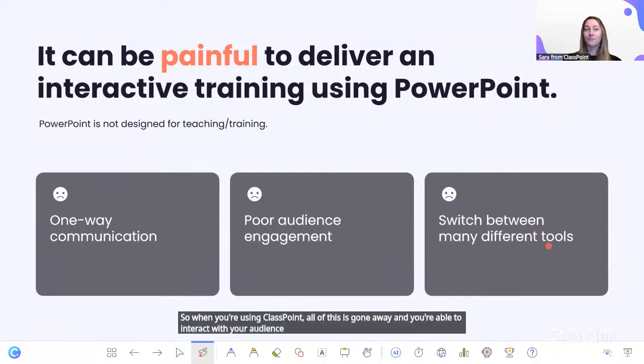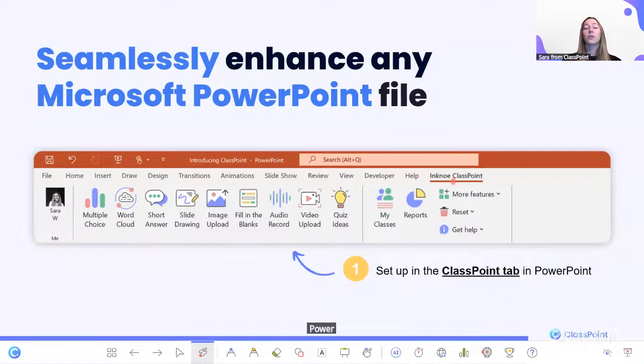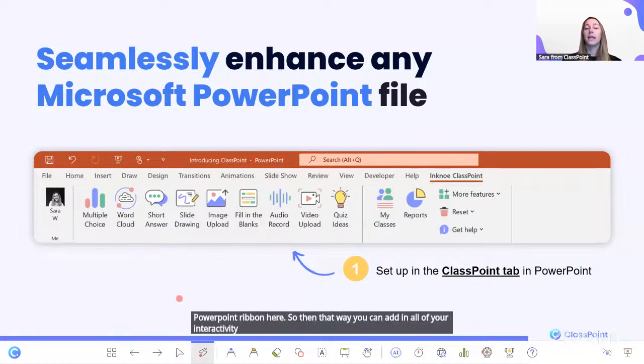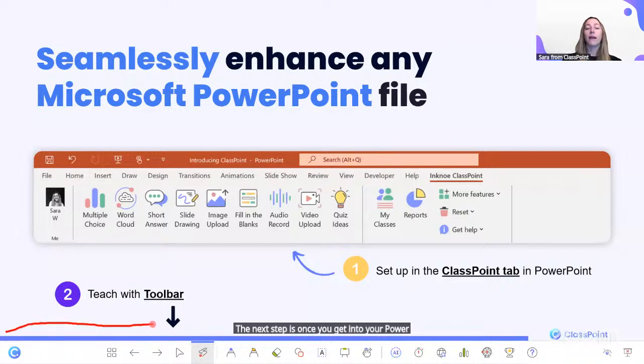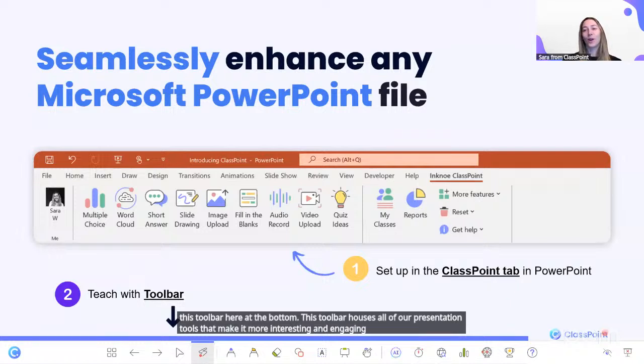and you're able to interact with your audience all inside of one platform. The way that is done is ClassPoint integrates seamlessly into your PowerPoint presentation. When you download and install ClassPoint, you have this ClassPoint tab inside of your PowerPoint ribbon, so you can add in all of your interactivity right inside of PowerPoint in a familiar place. The next step is once you get into your PowerPoint presentation mode, you have this toolbar at the bottom. This toolbar houses all of our presentation tools that make it more interesting and engaging for you to present to your audience.